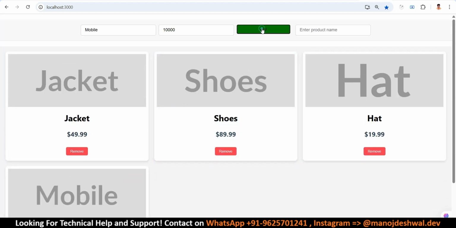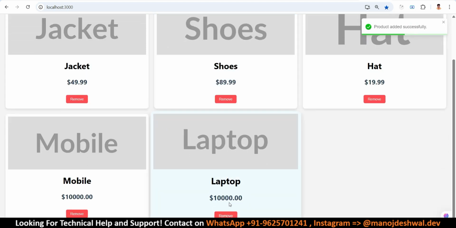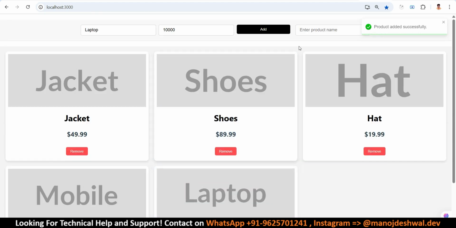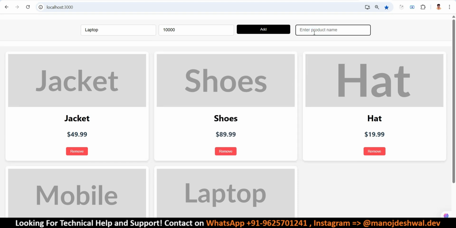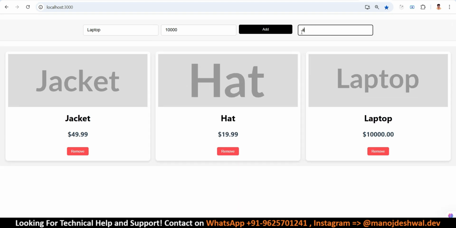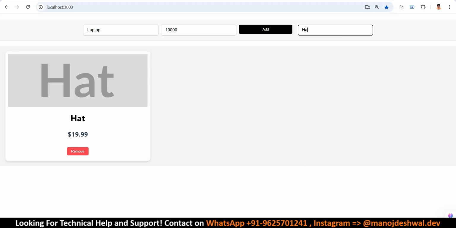And if I try to add the same product, we have a validation on product name as well. You can see the same product is already added. If I change it to, let's say, laptop, you can see the laptop has been added with the same price. And if I try to filter, let's say I give a single character a, whatever value we provide within this text box is going to match all the products. If I search for a single product, it is filtering it out.